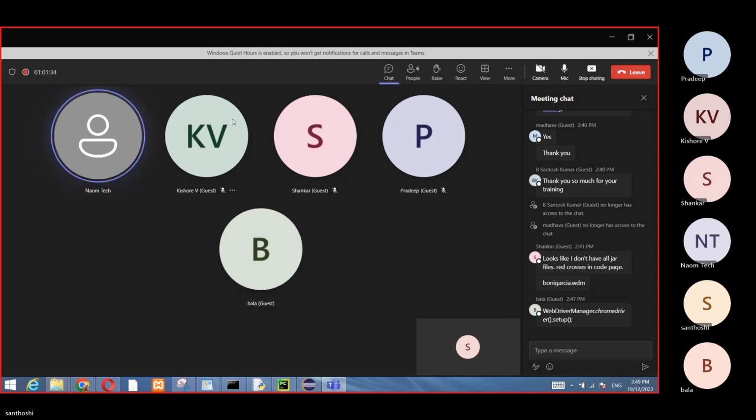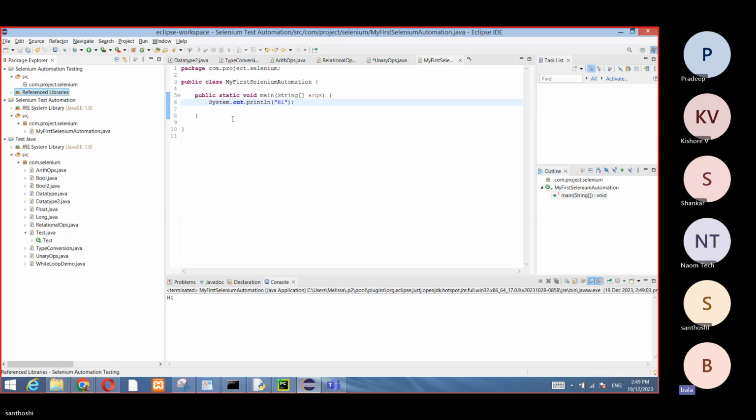You can share. I think I missed your sharing. You're not able to see my screen? Now it's fine. Now please drag that referenced libraries and put it into this project you created, Selenium test automation. It's like putting a folder in a folder. Put it under the project, near JRE. That's all. If it is not working, then you can do direct copying.